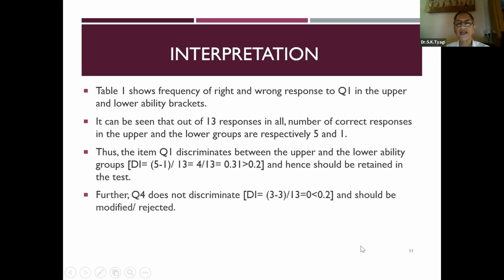We can make a table starting from question number 1 to question number 50. In one column have the question number, the item number. In the second column you can have the discrimination index. In the third column you can have the decision whether to select, modify or reject.